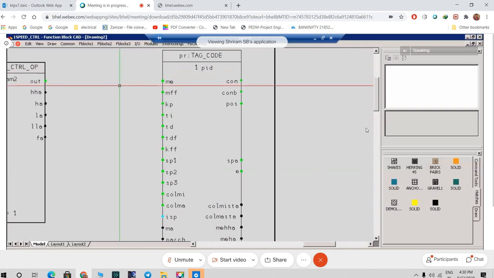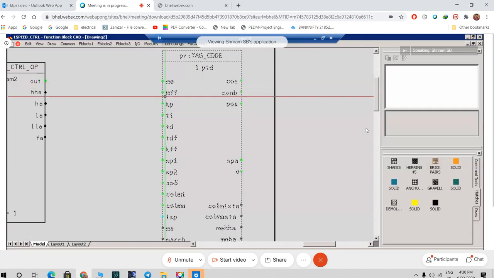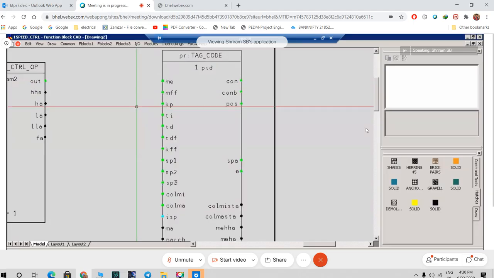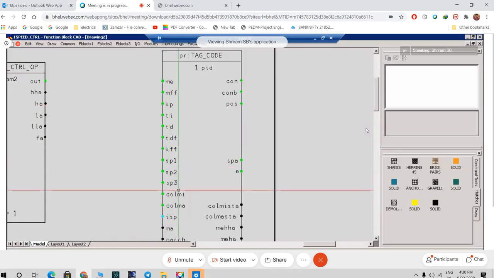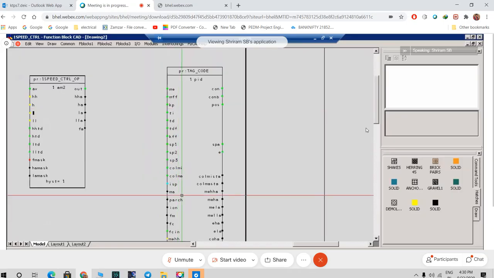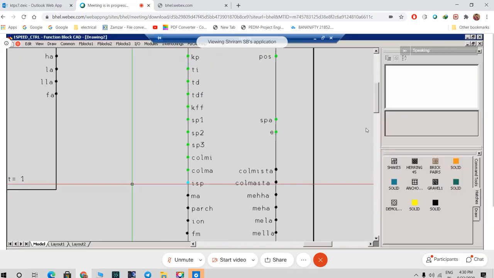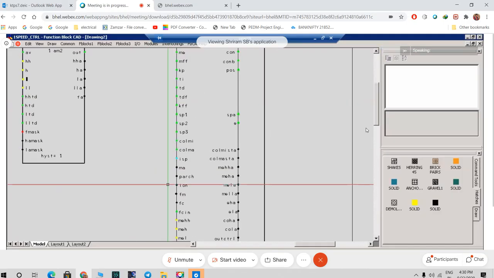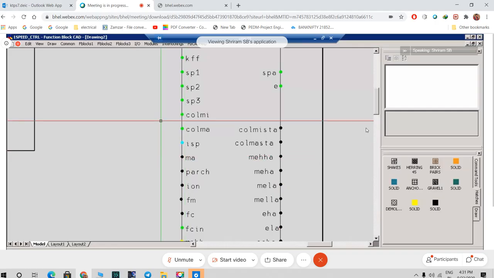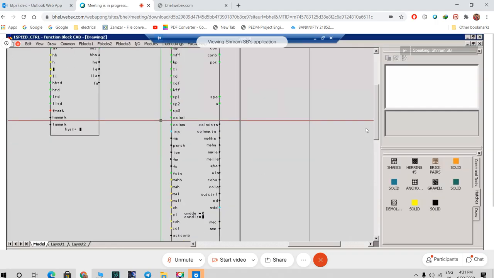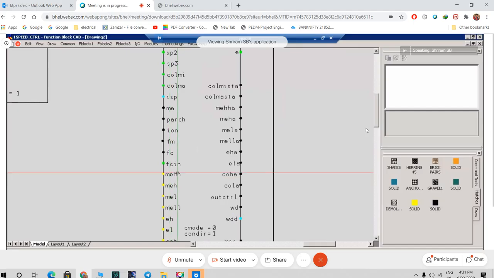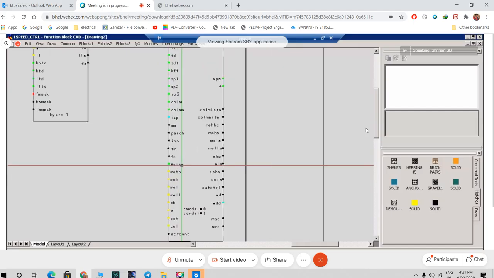In PID also, if you see, this ME is for giving the actual value. And then all the other MFF, KP, TI, TD, TDF, these are all tuning values basically. And then there is an option to give three set points, set point 1, 2, 3. And then this MA is for whether it is auto or manual. And then you can also give an FC in.